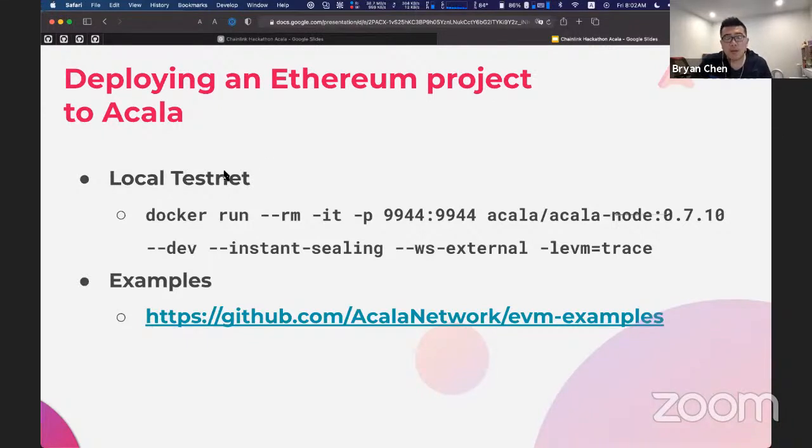For the development of smart contracts, one easy way is to just run your local node. We have a Docker command, which is the easiest way to run a simple node. The node also has a special flag, instant sealing, which means it will produce a new block as soon as a transaction appears in the transaction pool. So there's no need to wait a few seconds of block production per transaction. It just makes things a bit easier during development.